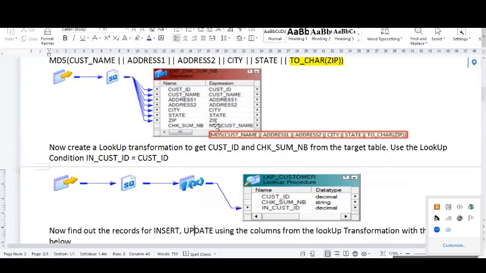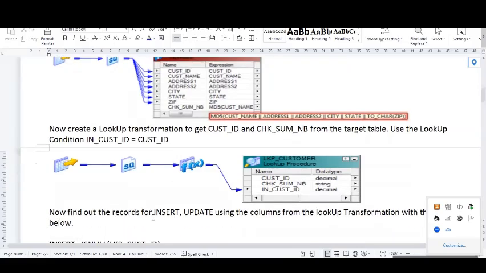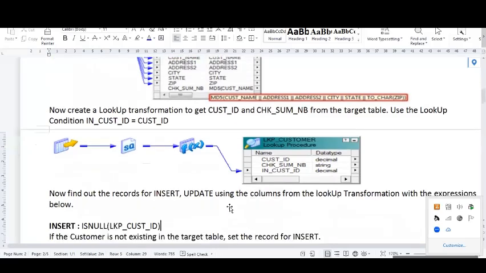Under expression they create the function. After expression they create the lookup. This lookup is based on your existing tables, right? So now find out the records for insert and update using the columns from the lookup. They compare on the basis of customer ID, so that they can find that particular customer. If that customer already exists, then it picks and compares the checksum.